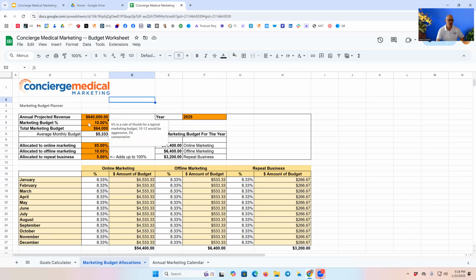Now, what is your marketing budget for the year? You can enter the percentage here. 6% is a good rule of thumb for a typical marketing budget. It's not fast growth. It's more slow or stable. If you wanted to grow, you want to be aggressive with it, 10%, maybe 12%. 3% is too small at conservative. Let's just say I leave it at 10% for easy math.